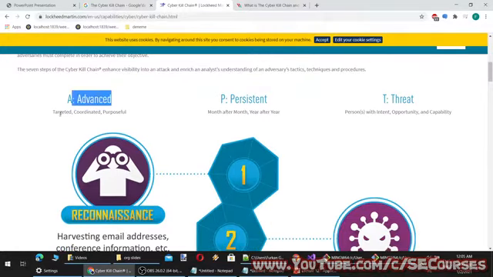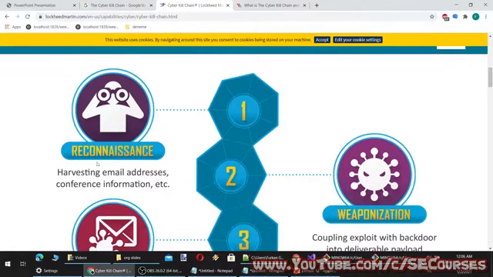A.P.T.: Advanced, targeted, coordinated. Yes, for high profile targets, targeted attacks are also being done. Persistent, it may remain month after month, year after year. Threat, persons with intent, opportunity, and capability.